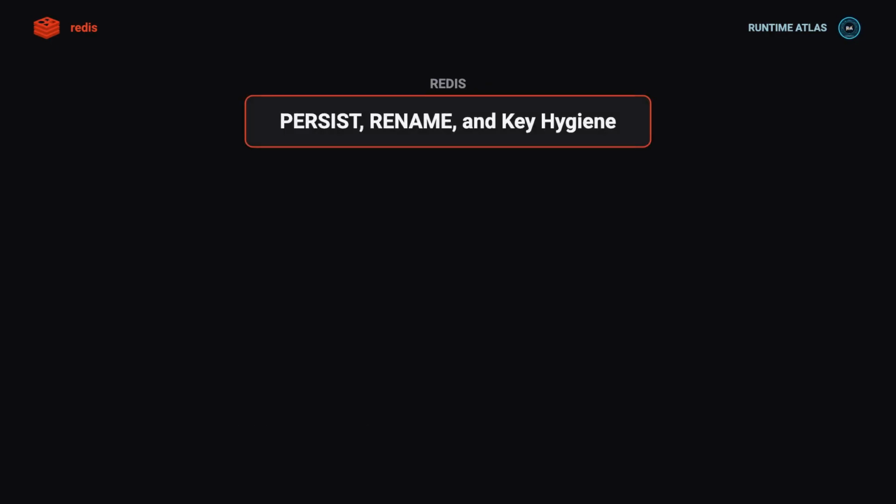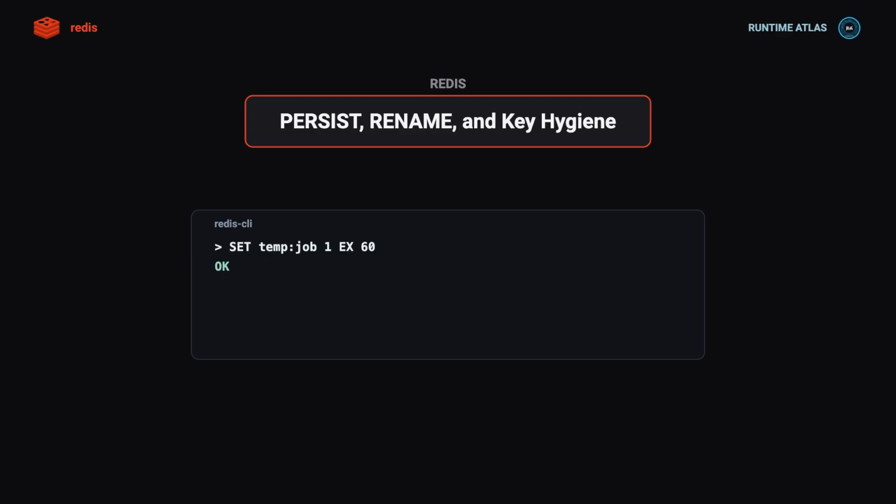PERSIST key removes any time to live so the key becomes permanent until deleted. That is useful when promoting temporary data into a longer-lived record, but dangerous if done accidentally on cache keys. RENAME old new moves a key to a new name and overwrites the destination if it exists. Use RENAMENX when you must not clobber an existing target. Treat these as deliberate ops or migration tools, not casual request path commands.